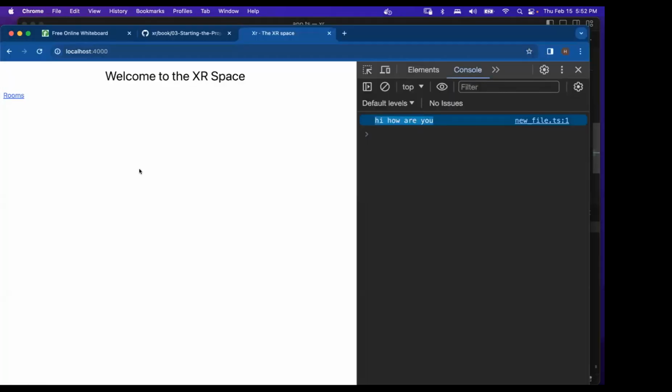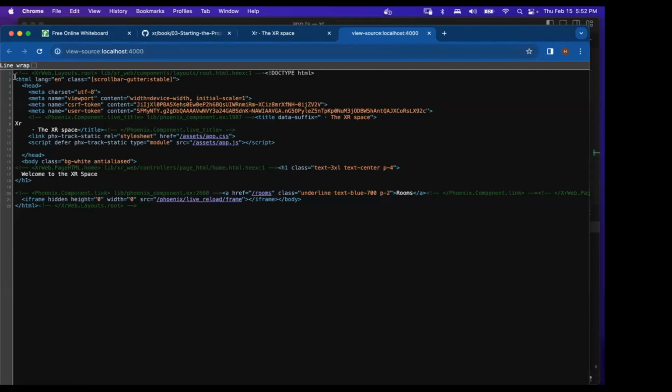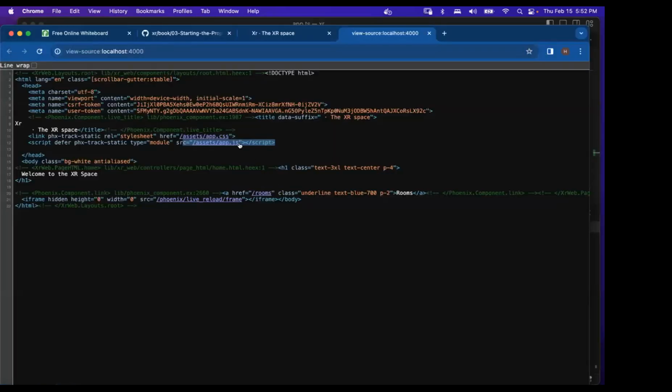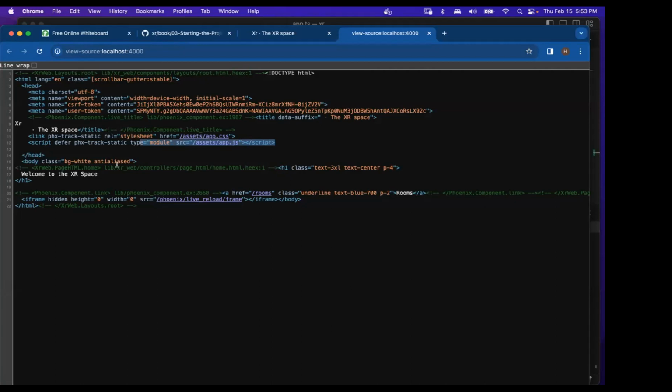And in our layout, if I view source, so if I go to view, developer, view source, this is the root layout. Remember this? And in here, you see the JavaScript that it imported. But you only see one file here, app.js. But over here, you see app.ts, you see new file.ts. How come there's so many files here, but there's only one file here? That's, to answer your question, what esbuild does. Esbuild bundles all of these TypeScript files into a single JavaScript file to be included on your page. Why not just create one JavaScript file?